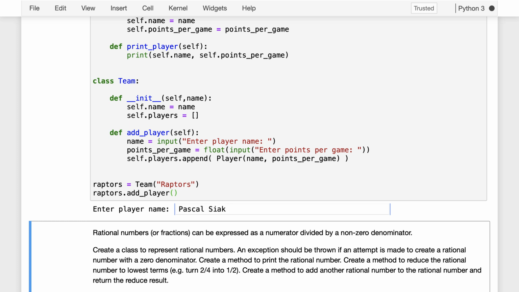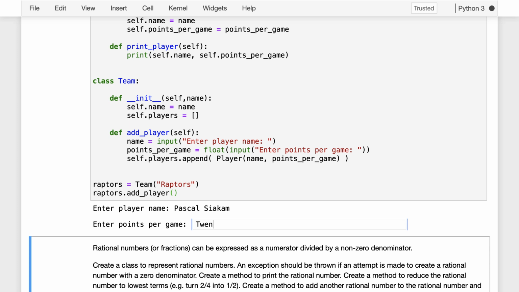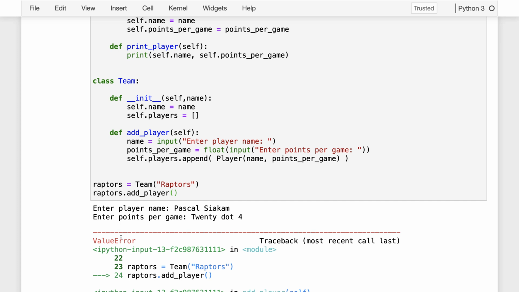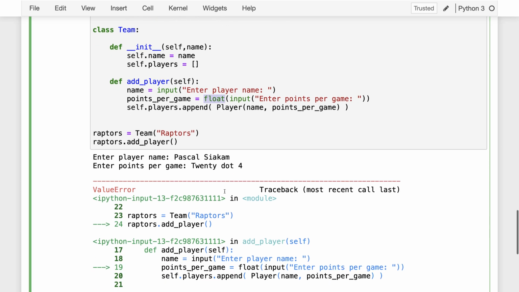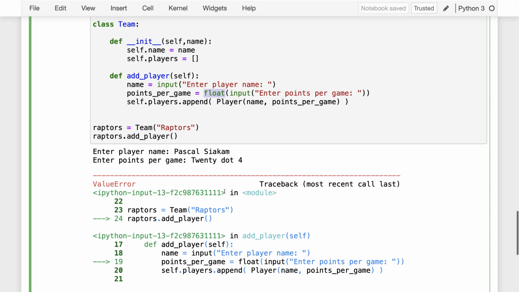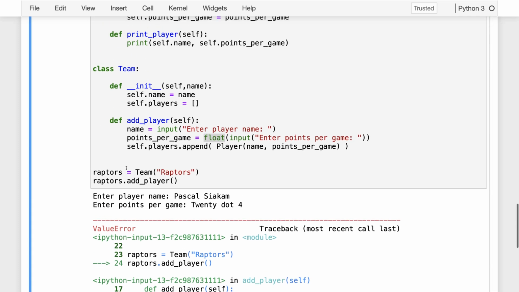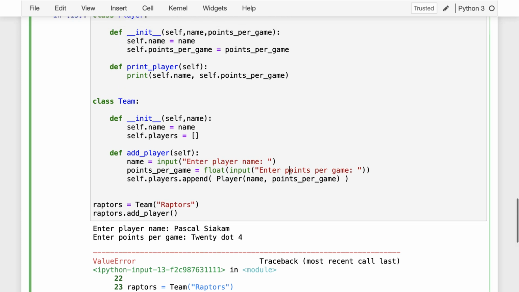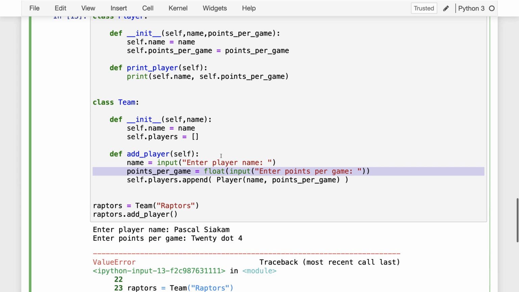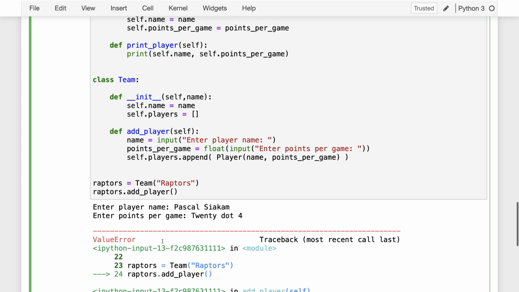and maybe put in the input wrong here, so I'll say like 20.4 or something, I get an exception here, a value error, because what was expected here was a float, and it's not going to work. It's giving an error on this line here, value error. So I could put in a try except block here to catch errors like this and handle them in a more graceful way, so that the program doesn't just crash.